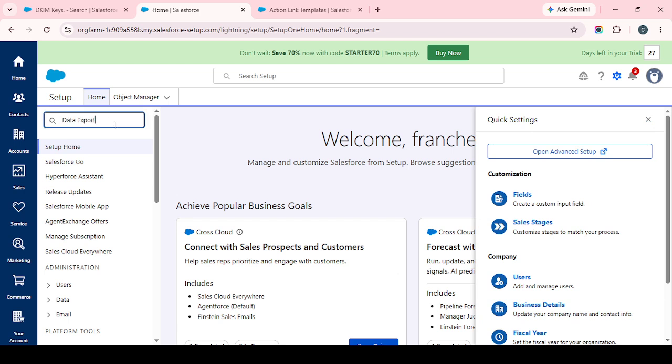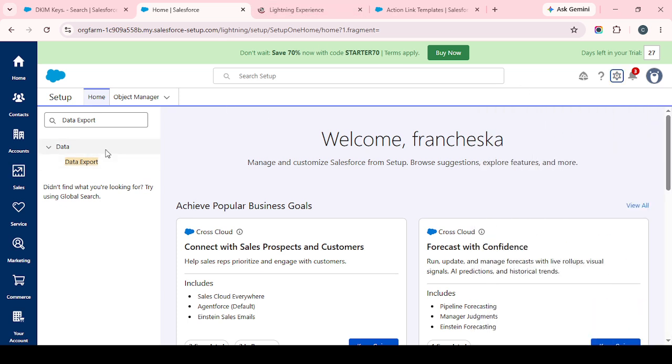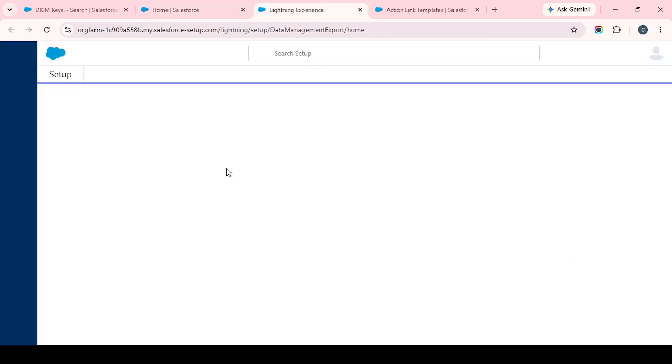Next, look for the quick find search box, which is usually located on the left side of the setup page. In that search box, type data export. As you type, Salesforce will filter the available settings. When you see data export appear in the results, click on it to open the export page.